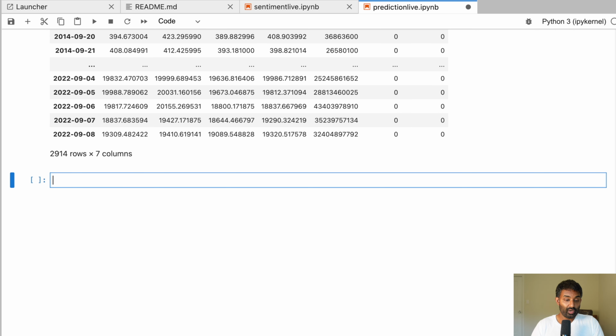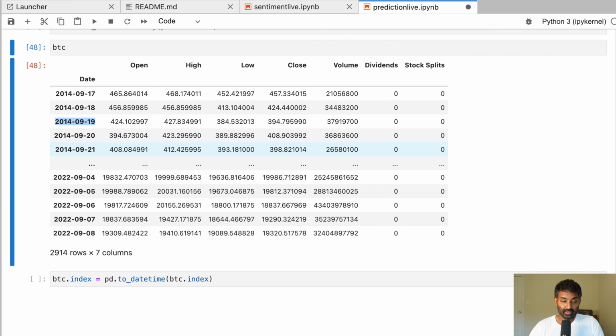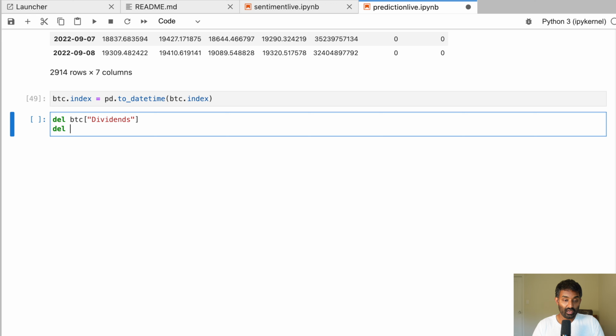And then again, we're going to convert our index to a datetime index, because converting it makes it a little bit easier to work with, because these values really are dates. So let's go ahead and do that. And then we'll delete a couple of our extraneous columns. So we'll delete the dividends column. Dividends doesn't really make sense for Bitcoin. And we'll delete the stock splits column because, again, stock splits aren't really a thing Bitcoin does.